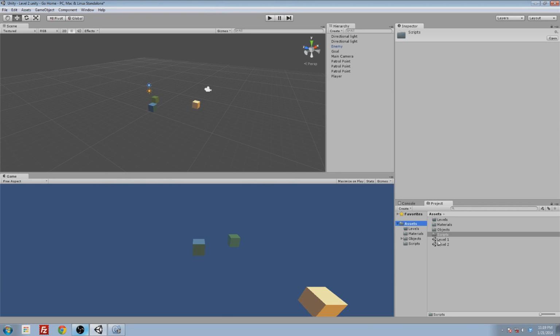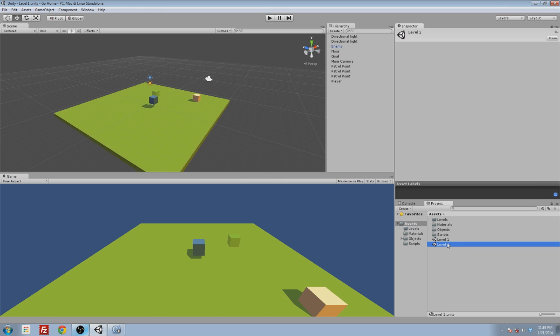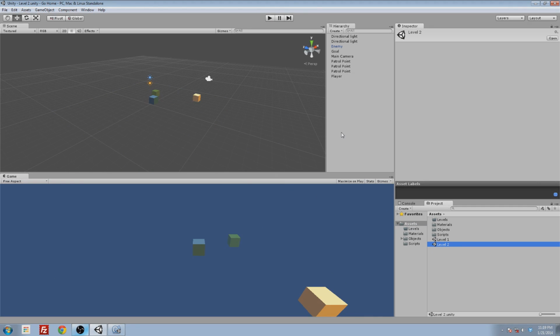Double click on that. Yeah, I want to save. And there's a floor there. Level 2 though, no floor. So the difference between levels is what is in your hierarchy here. That's the most important part. You can add, remove things, attach and remove things, and that's how you design and develop levels.